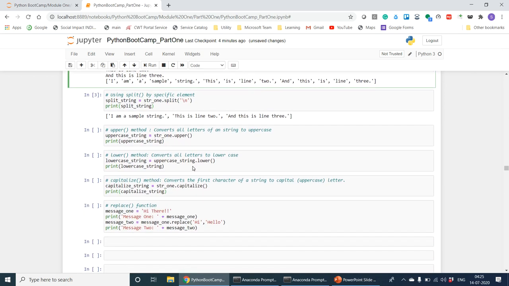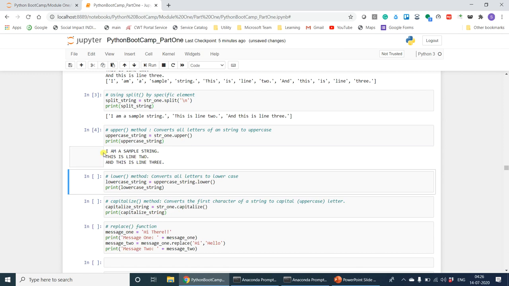Next, we have the upper method. As the name suggests, this converts all letters of a string to uppercase. So the syntax is very simple. We will say string1.upper. So let's run it. See, all the characters have been converted to uppercase.